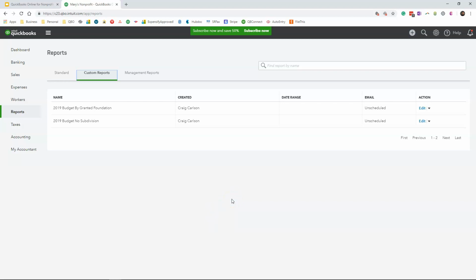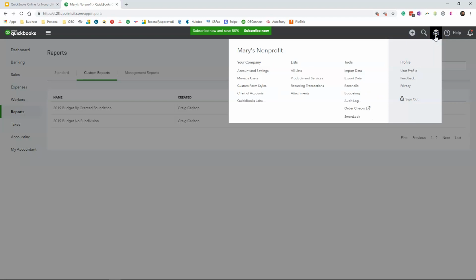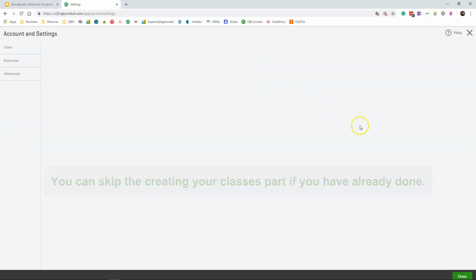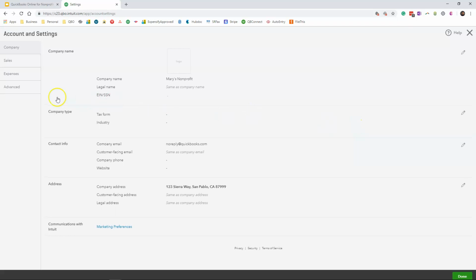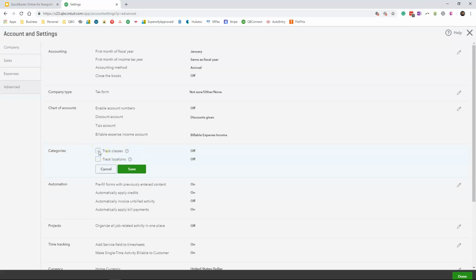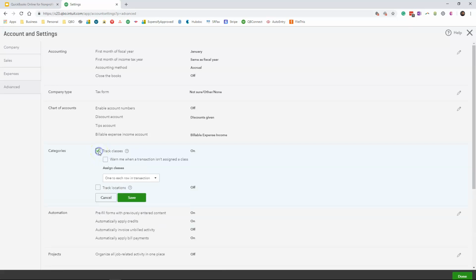Now, in order to create your classes, there are a couple of things that you have to do first before you can even create the budget. You need to go to the gear icon. You need to go under your company. You need to go under Accounts and Settings. Once you click on Accounts and Settings, click on the Advanced tab. When you click on the Advanced tab, it's going to bring up the screen for you. So in this screen, you want to find the option that says Track Classes. You want to put the checkbox right next to Track Classes.